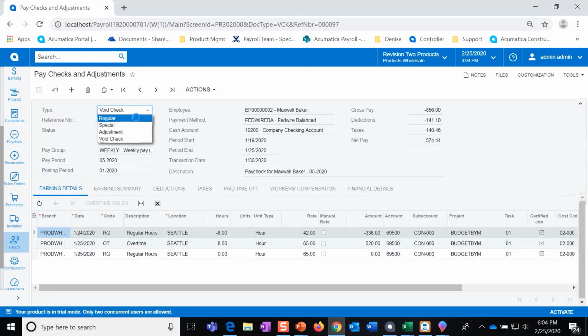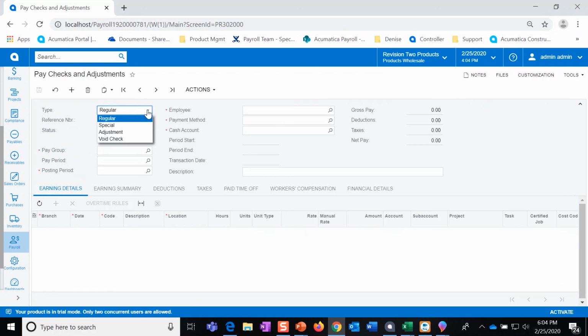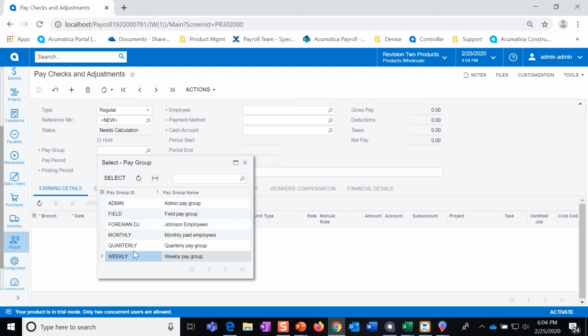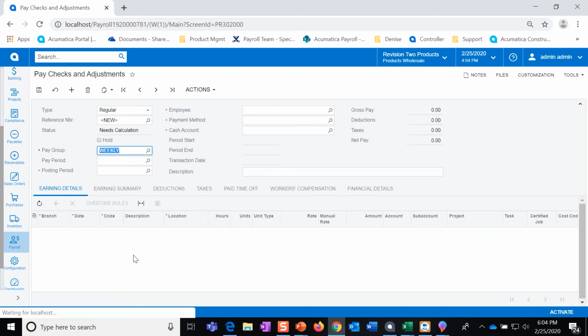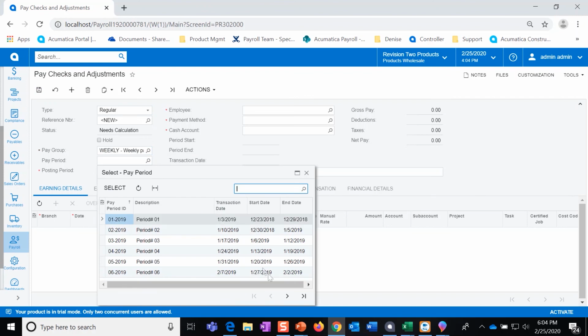And I'm going to make sure I'm in regular type. So I have 4 options: regular, special, adjustment, or void check. I'm going to do regular. I'm going to go ahead and bring up my pay group again. There we go. And then I'm going to go ahead and select my pay period to run my check in.